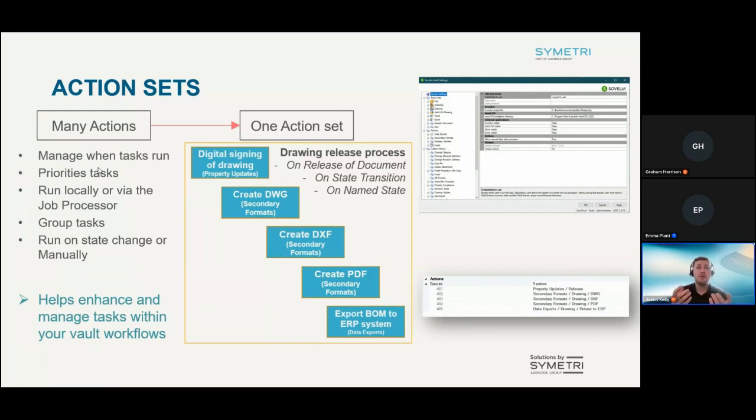Overall, Sevilla Vault as a product is an automation tool to help you take the manual aspects out, keep consistency throughout your company, and also reduce human error from missing or not following procedures.